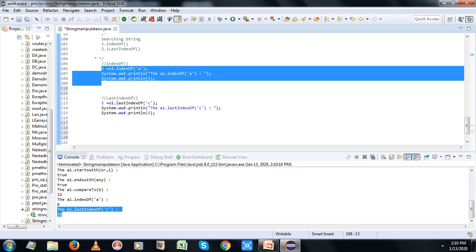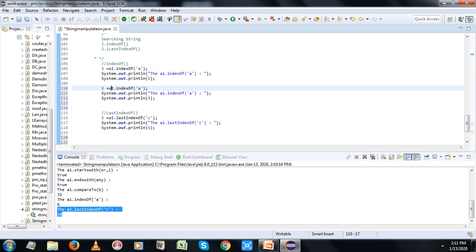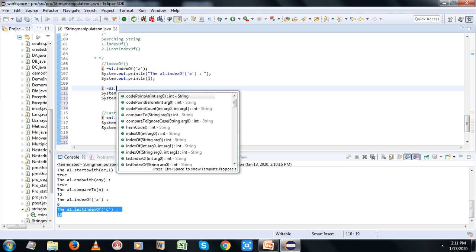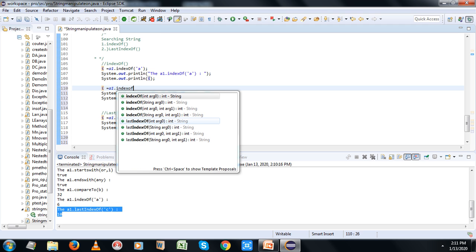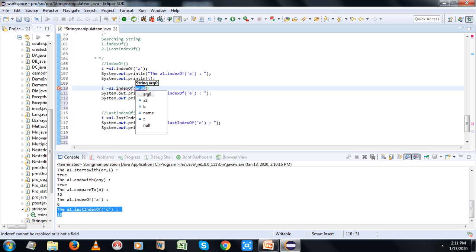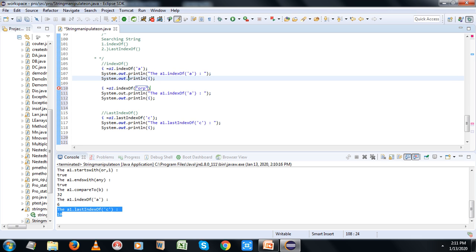valueOf, what does it do? It takes a primitive data type parameter like int, float, double, byte, short, long. These are all the primitive data types. It takes it as a parameter value, and it returns a string object that is human readable. The valueOf method does take an object as a parameter as well, and it returns the string object.